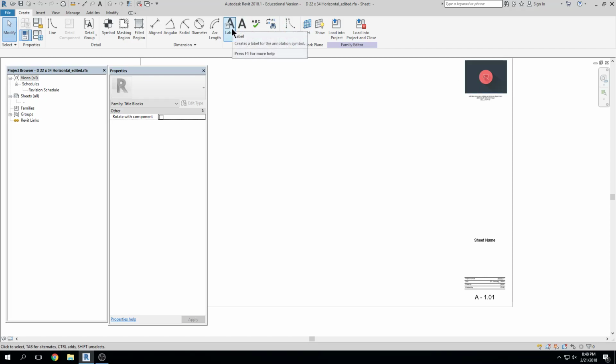Right here under create, I have a label, okay? And here it says: this label can contain text that does not change, or it can be based on a parameter, so its value can change for each family type or instance, right? So I think an easy way to define what a label is, is smart text. Smart text that knows that it has to change from page to page, or smart text that knows that it has to stay the same from page to page, okay?